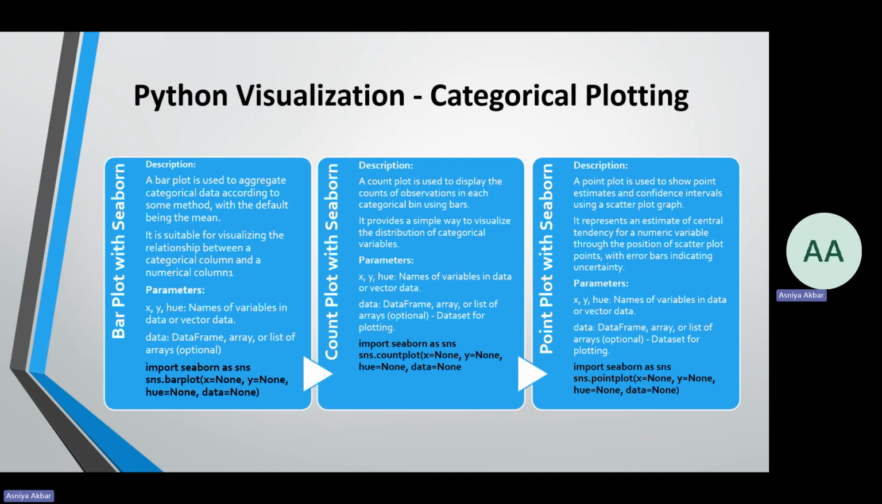Next, we have the bar plot. Okay, we have bar plot, count plot, and point plot. So a bar plot is used to aggregate categorical data according to some method, with the default being mean. And then we have count plot. A count plot is used to display the count of observations in each categorical bin using bars. And lastly, we have point plot. A point plot is used to show point estimates and even confidence intervals using a scatter plot graph. And again, here we have x, y, and hue.